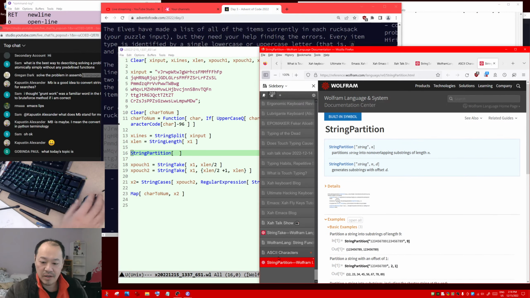Oh, you forgot to divide by 2. Of course, you need string length divided by 2. Okay, so now there it is. So now you can clearly see each line is split into 2 parts. Okay, so that is the result of that.